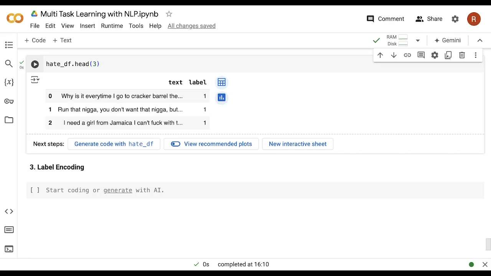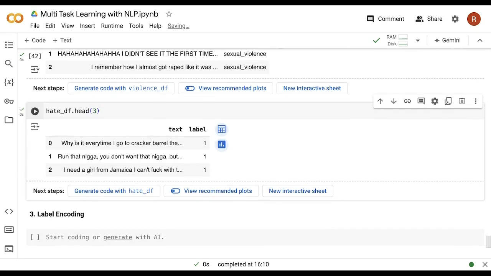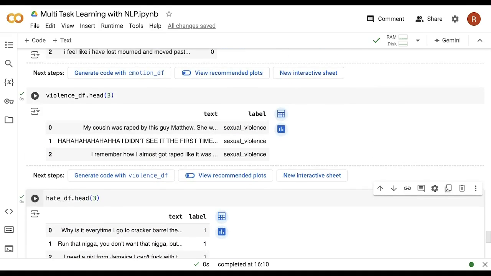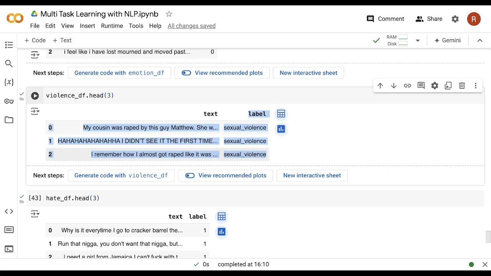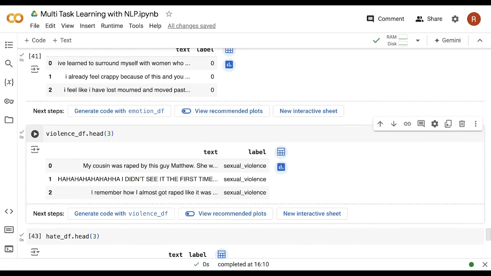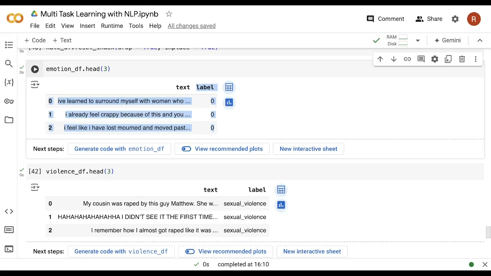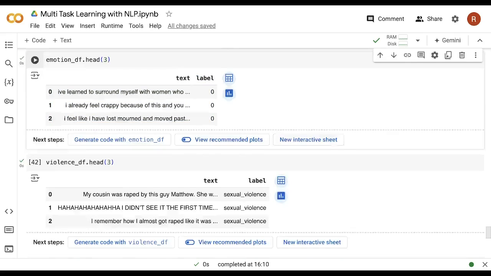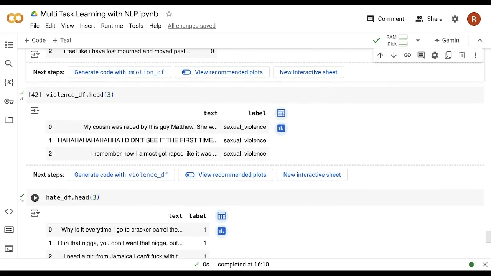Now, why do we require this label encoding? To find out the reason, let's take a look at the data frames. For hate data frame, we have the label in numeric fashion, which is good. That's what we want. But for violence data frame, the labels are in categorical nature, like we have string values here. And again for emotion data frame, we have the labels in numeric fashion. So for emotion data frame and for hate data frame, we don't require any label encoding. But for violence data frame, we do require label encoding, because here we have the labels in the categorical format and we want to convert them into numeric ones.